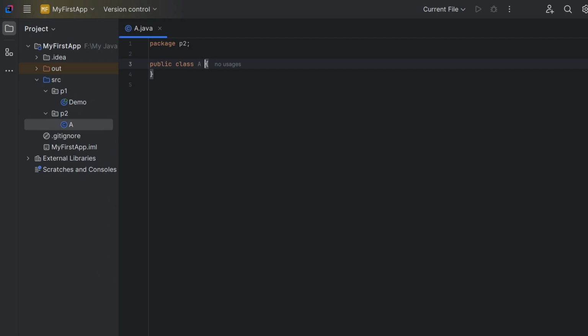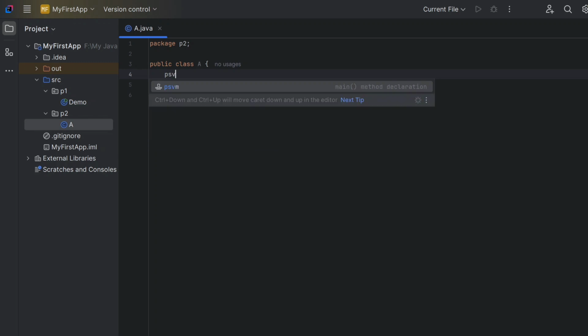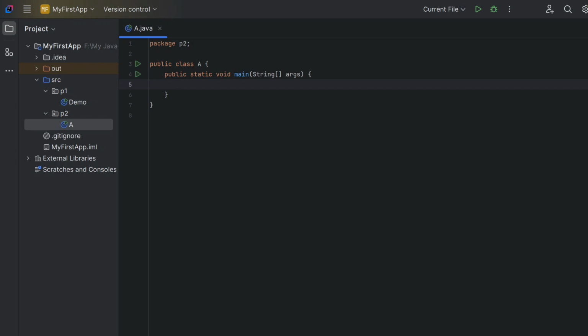So let's create the main method. How can we create the main method? Type PSVM, public static void main, and press enter. The main method is created.